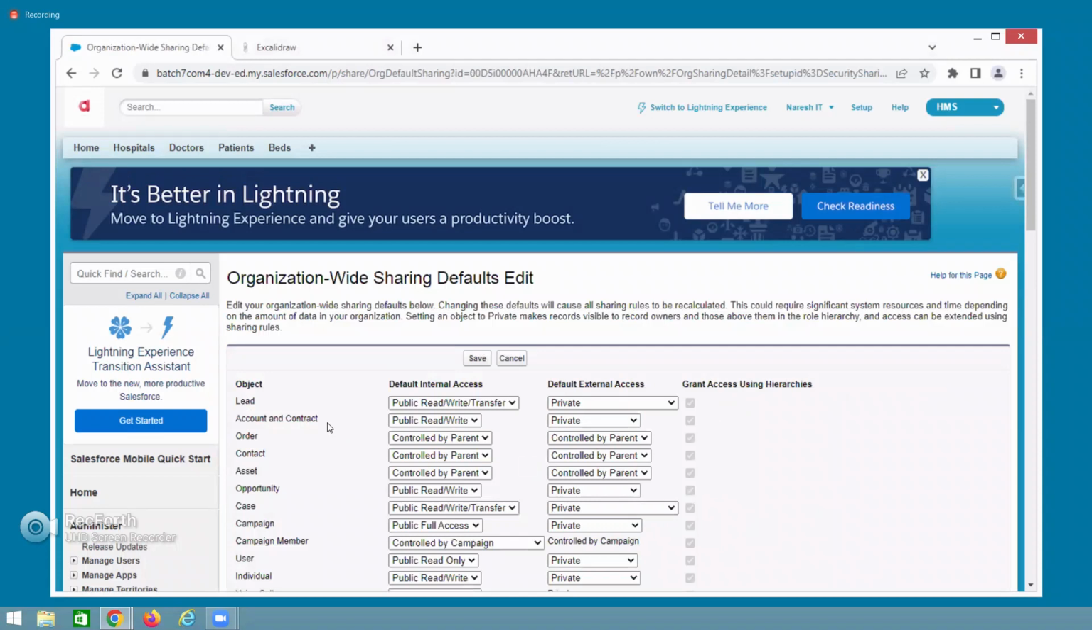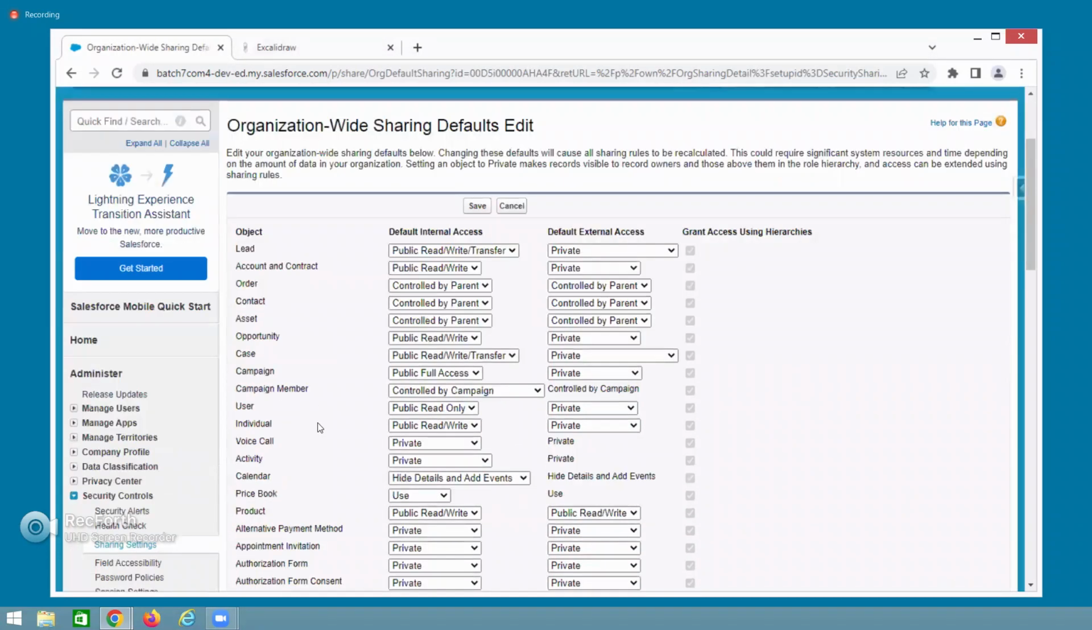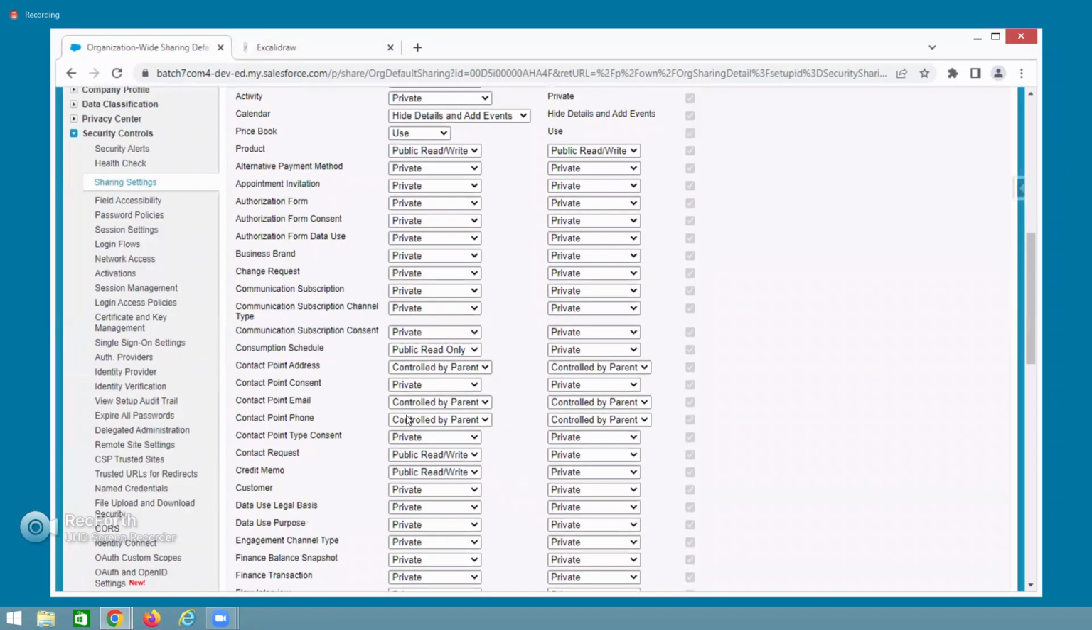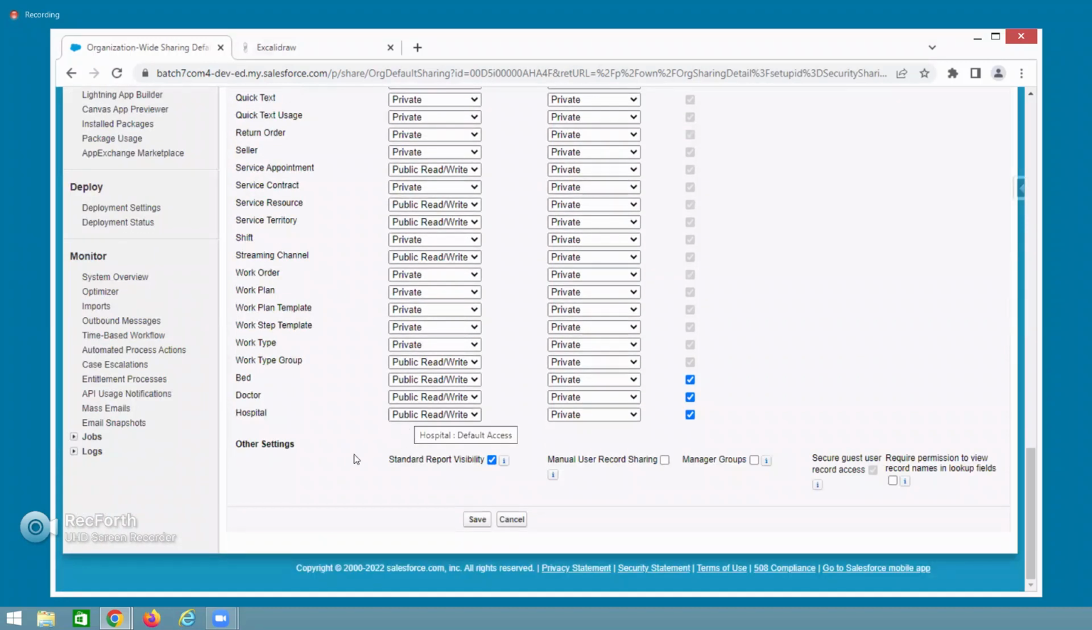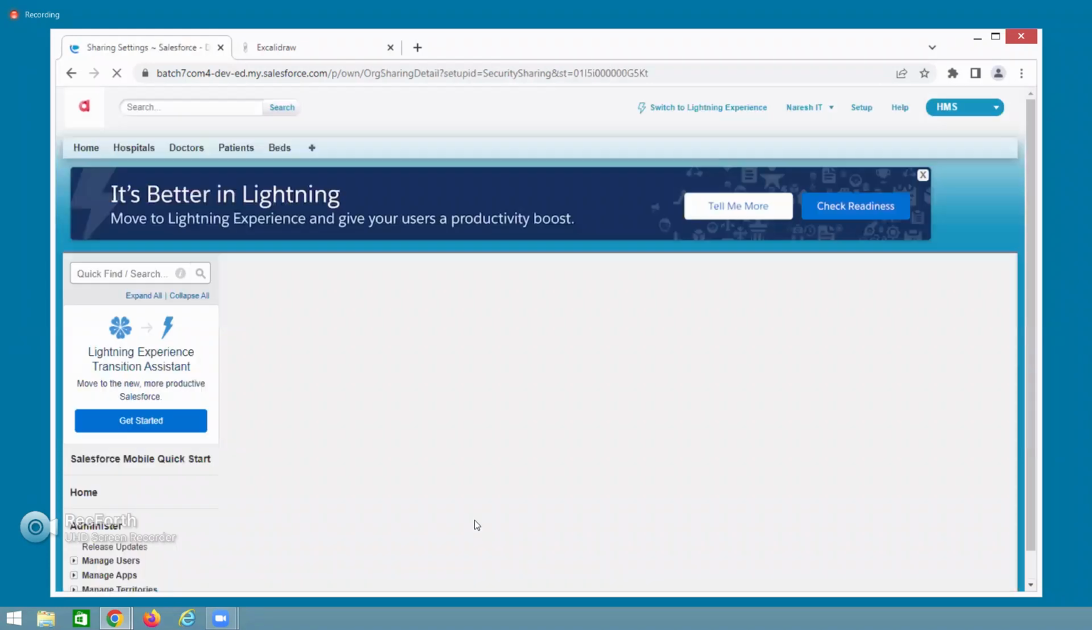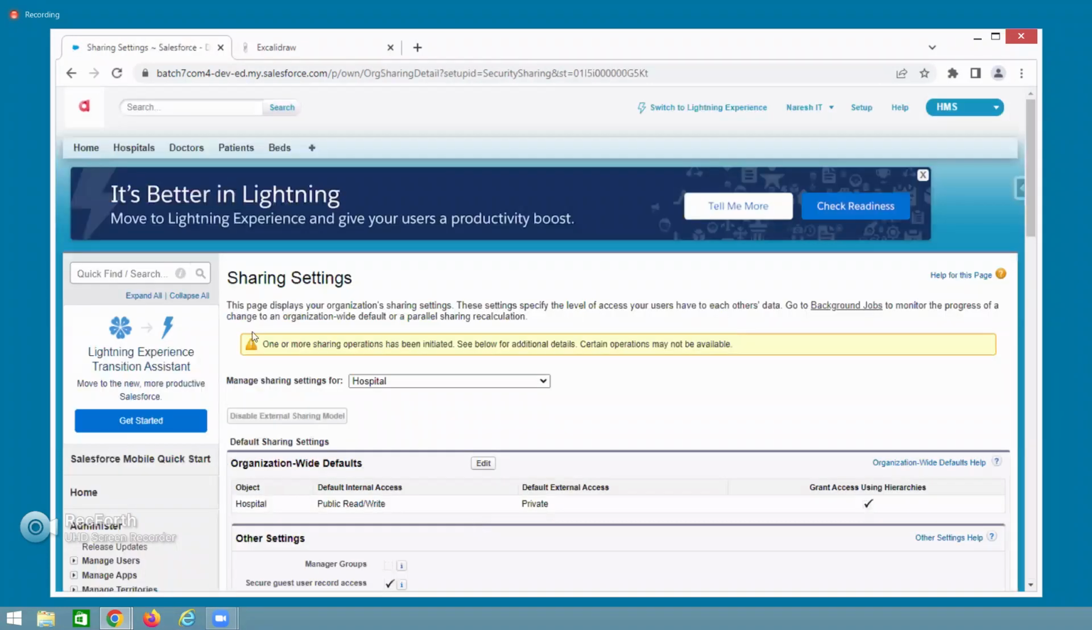Now, where is that? Hospital, in the last hospital. Now, private, we'll see. Private. See, only these three keywords: private, public read only, public read write. By default, all are public read write. Okay. Now save it.